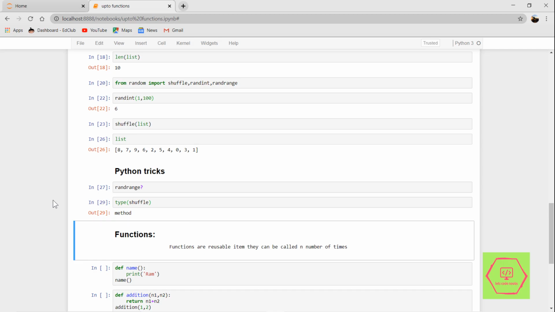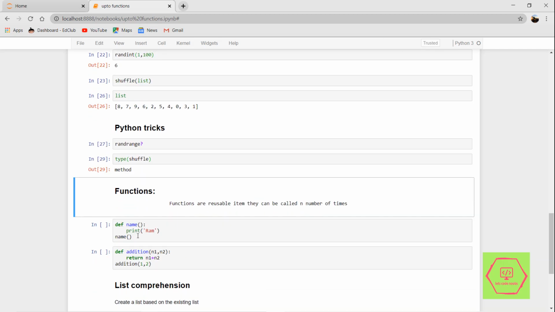We'll move on to functions. Functions are reusable items. For example, functions are used to save the number of lines in the code. If we want to execute a particular sequence of code more than once, we should not write the same sequence again and again. Instead, we should write it under a function and call the function as many times as we need it. This is an example of a function.